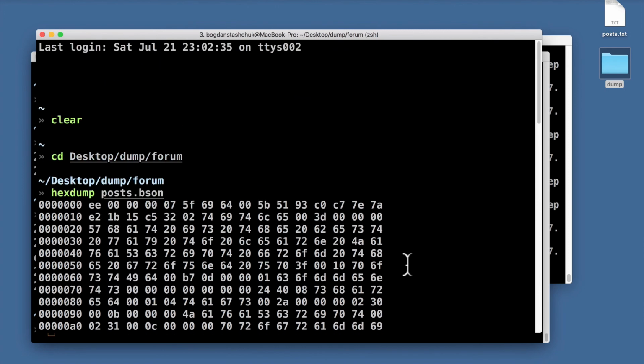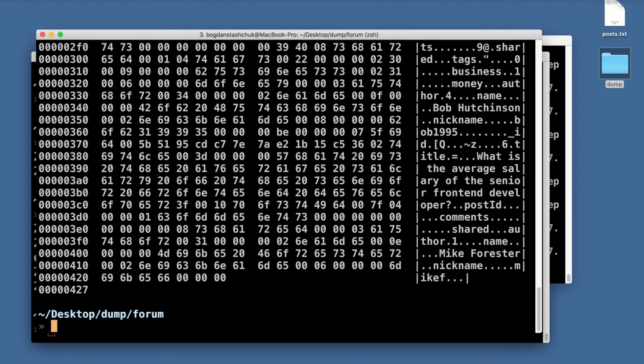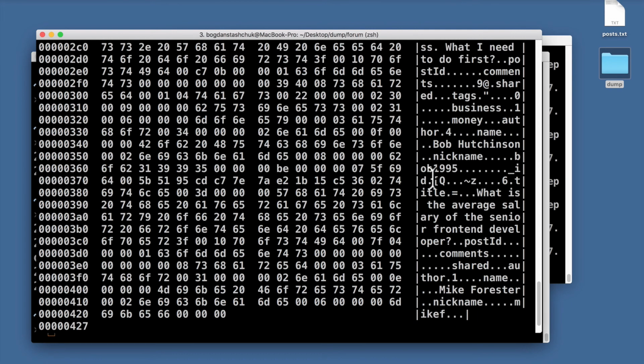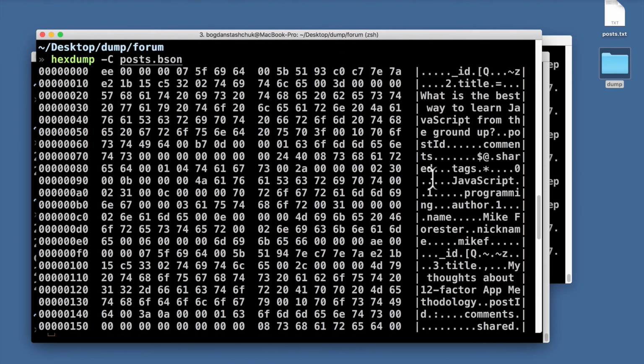Here it is. And this output is just a sequence of ASCII codes in hexadecimal format. Remember that we have discussed this in the previous lectures. Let me add here one more option, -C, and enter. And here on the right you'll see an attempt to parse this sequence of ASCII codes.